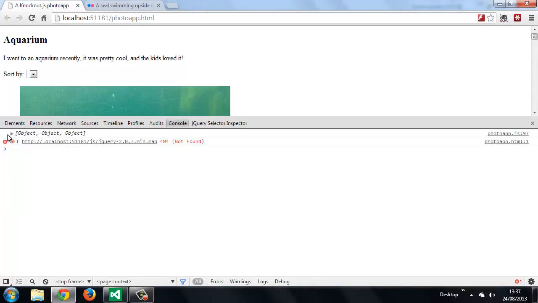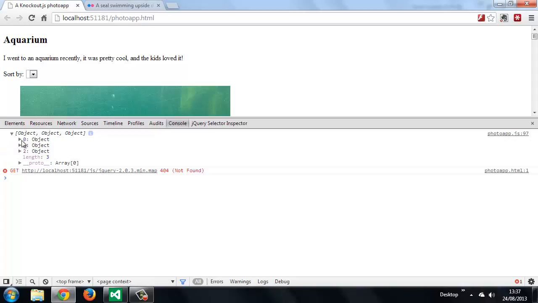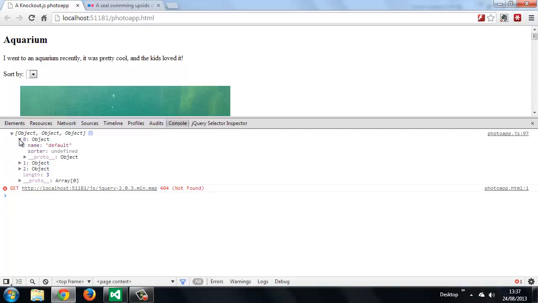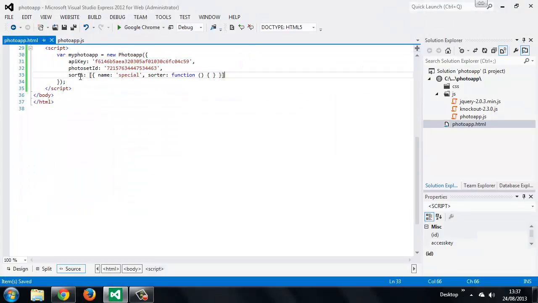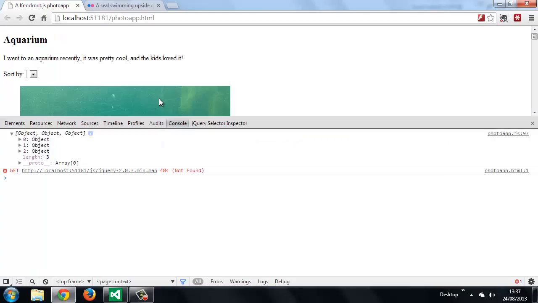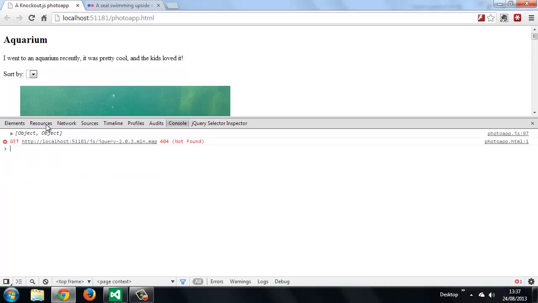So here's our sorts array, and it contains three objects. The first one is our default one. The second is the title sort. And the third one is the special sort passed in by the developer. So we're not actually using that. I just wanted to illustrate why we've added the sorts array in the way that we have. So let's go back to the page now and just remove this. And if we refresh again, the sorts array just has two items, and these are the two default sorts, the built-in ones, that we're going to add in the next lesson.